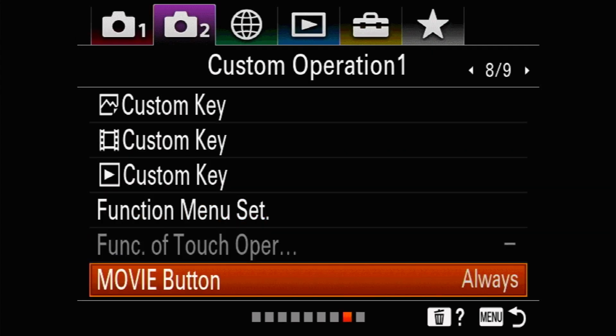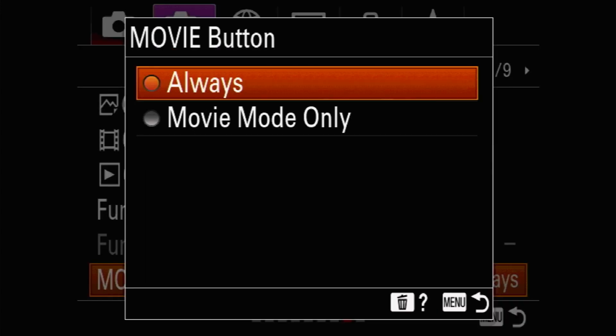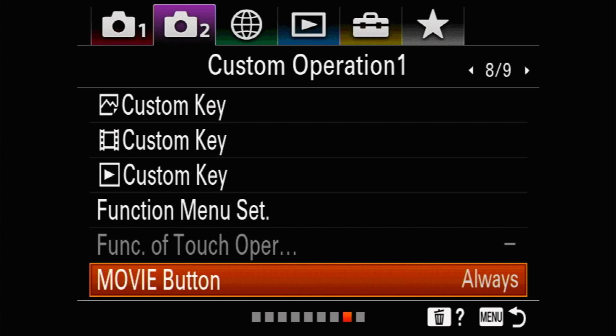So one key thing here is just to make sure your movie button is set to always record. Otherwise, you would have to be in a movie function type mode only. I want to be able to hit that record button and record no matter what.